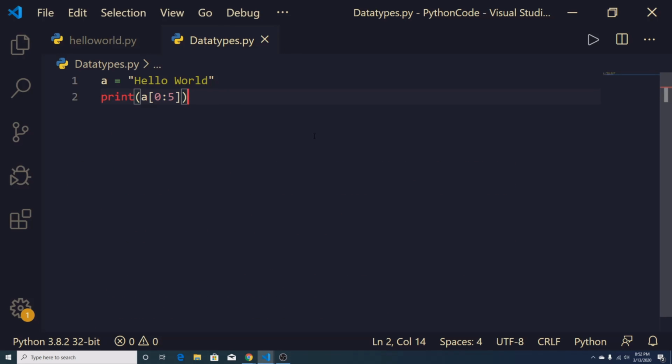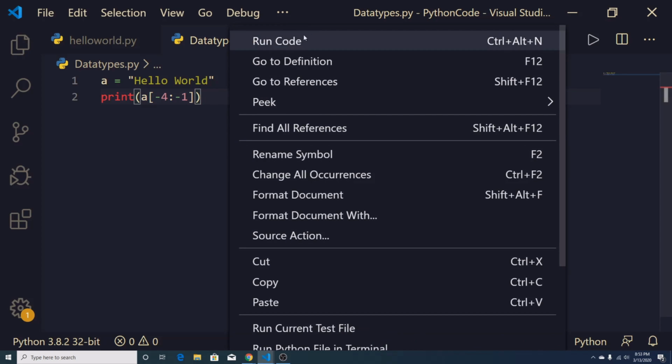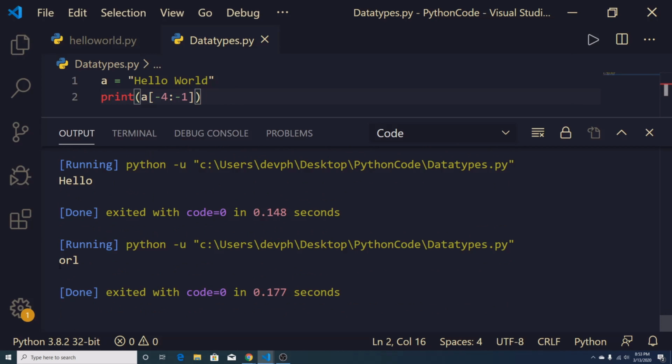So in Python, you can also go backwards in a string. Instead of starting from the start, we want to go backwards, and let's say we want the ORL. To do that, let's delete this. We want to start at -4, because it's 0, 1, 2, 3, 4, and when you go backwards, the first letter is the exclusive one, so you have to go one more. Then a colon, and where you want to end. So we want the -1 here. If you save that and run the code, you get the ORL.